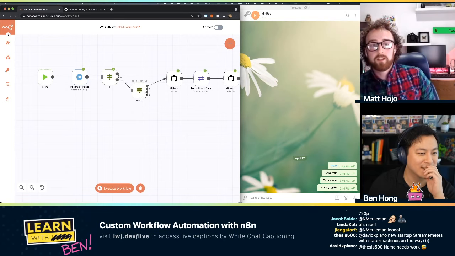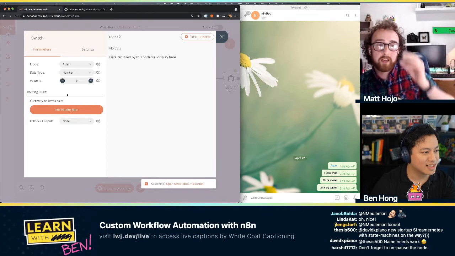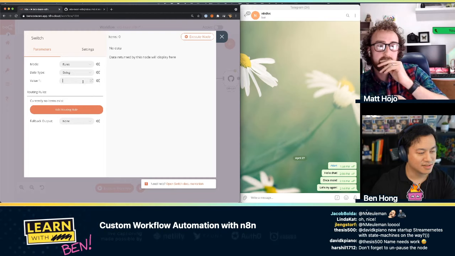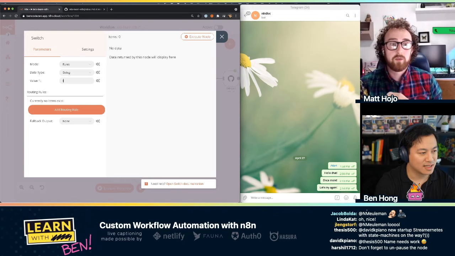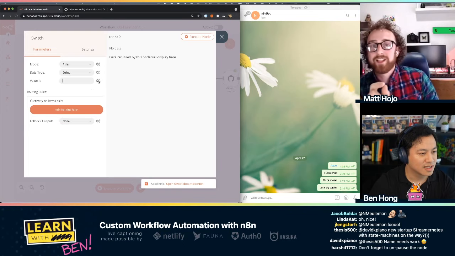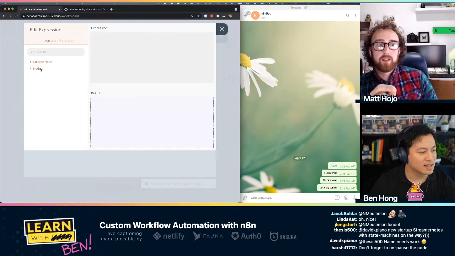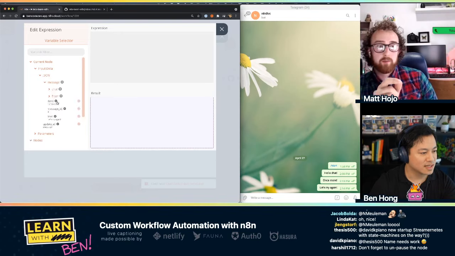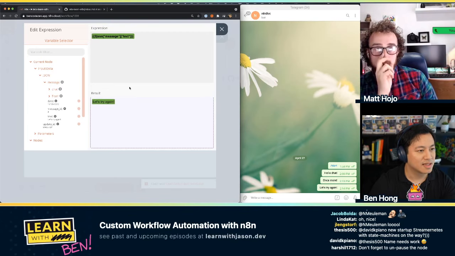So now if we go into switch, and we go to rules, we want data type string. I want the value to be the if statement. So if you click on the edit expression, we want the current node and then input data. And we want that to be the message. So if we click on message and then message again, text. Yeah, and close that.